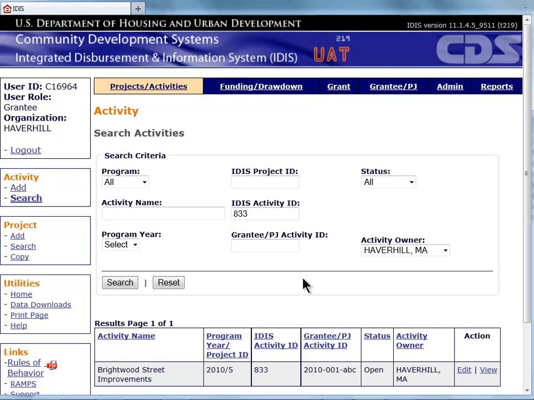Once the results come back, you will see your options in the right in the Action column. We should see Edit and View. The View function will let you look at the data, but you won't be able to change anything. We want to be able to input accomplishment data, so we will choose Edit.